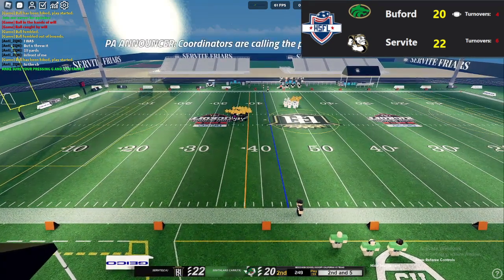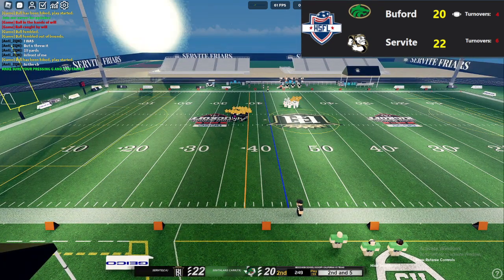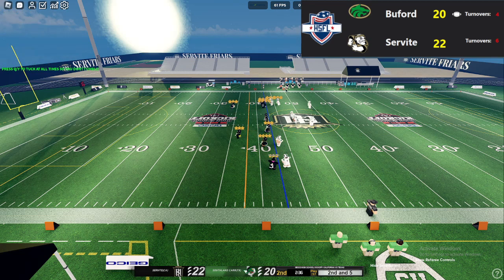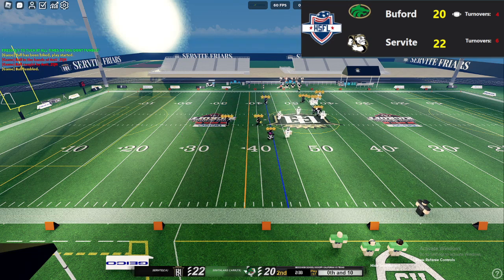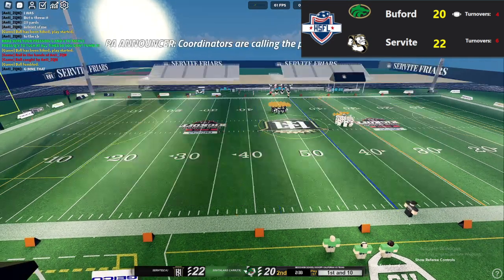Second and five. Yeah, as I was saying, if you just tuned in, Servite was up 22-0 near the start of the second quarter. And three interceptions, two of those being pick sixes, the other one leading to a later touchdown, is what gave Buford a chance to come back.